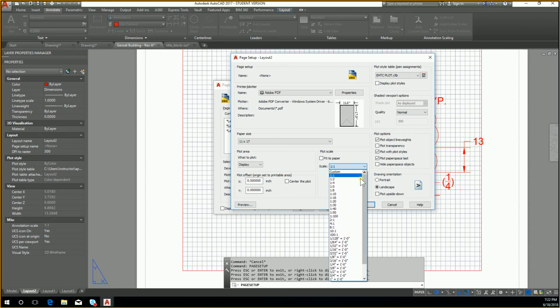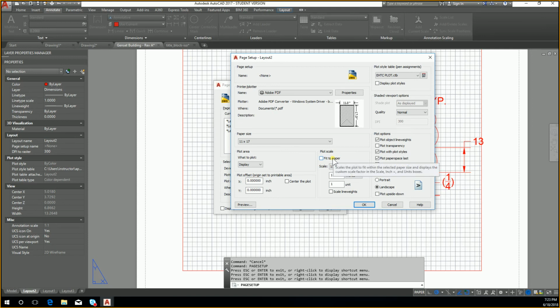That is printing one-to-one scale. If for some reason you need it to scale very specifically, the drop down here has all the different scales. There's also fit to paper and the ability to punch in your own units.